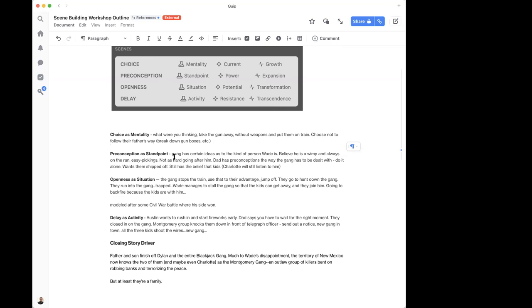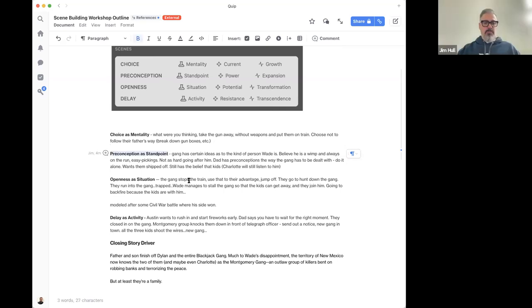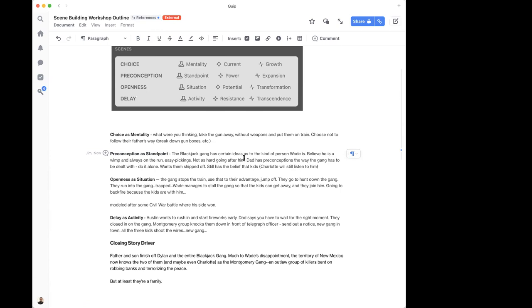Okay, this one is really, really good. The preconception standpoint. So the Blackjack gang has certain ideas about the kind of person Wade is. They believe he is a wimp and always on the run, easy pickings, not as hard to go after him. So they kind of take it easy on him, right? Right. Which is what gets them into trouble.